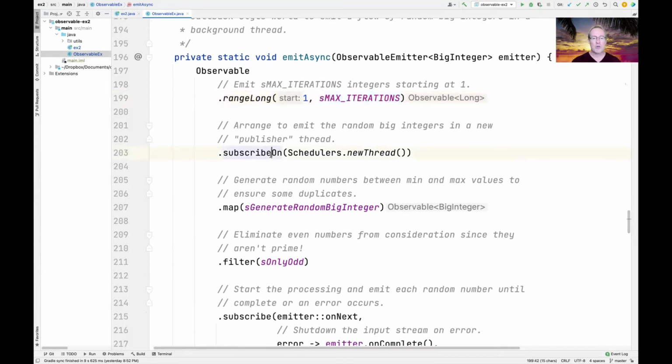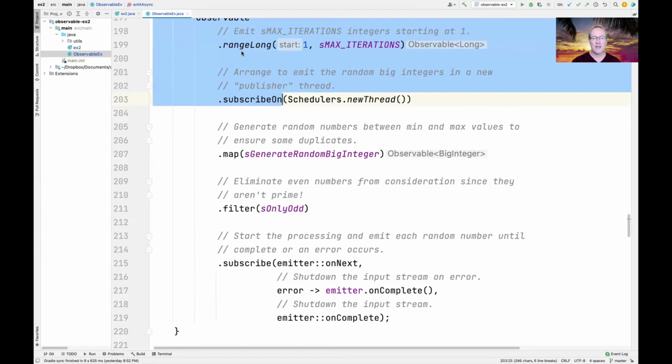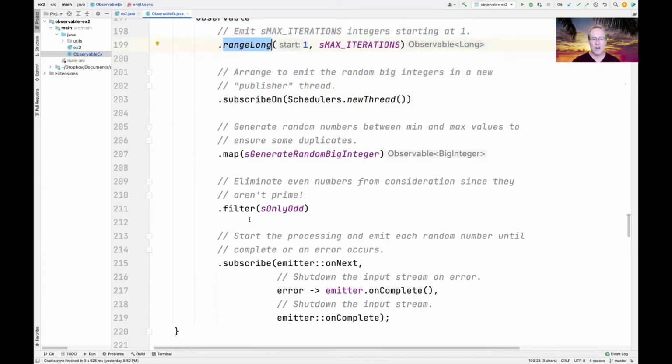We then subscribe this to run in a new background thread, which we're going to call the publisher thread in this context. And then this computation, rangeLong, and all the other computations here up to and including subscribe, will all be running in this background thread. So this is the publisher.